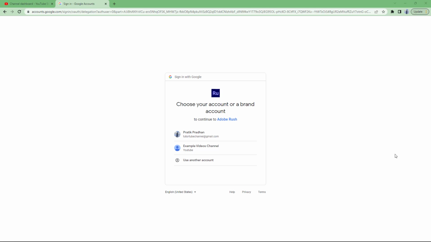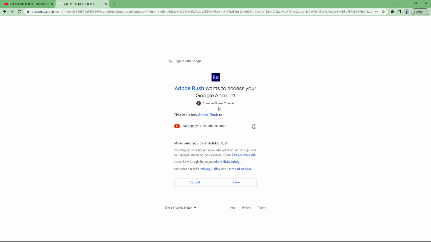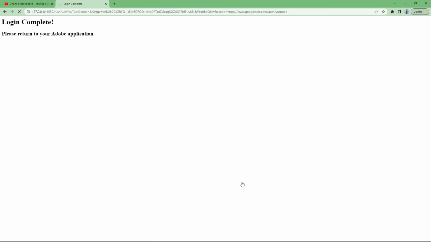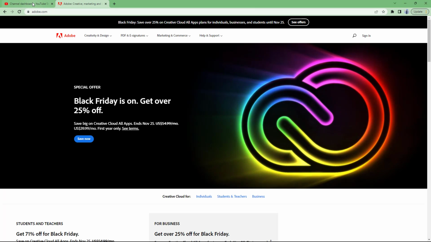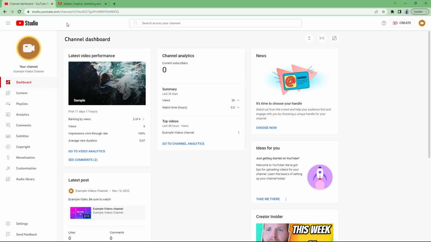Once I try to sign in, this is what pops up. It says choose your account or brand account right here. So I'm just going to select my brand account, the example videos channel. And it is asking whether it can manage your YouTube account or not. Adobe Rush is trustworthy software, so I'm just going to click on allow right here. And once that happens, your Premiere Rush is linked with YouTube Studio.